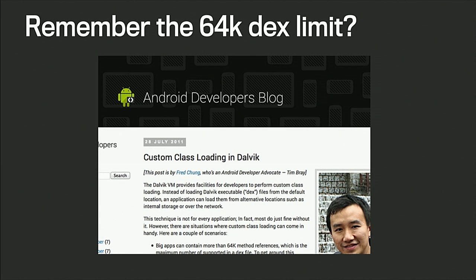Another option is secondary dex files. How many people have tried out secondary dex files in your apps? I see a few hands. There's this blog post from 2011 where people were apparently already hitting this issue that explains how you can pull some of your code into a separate dex file and they get separate IDs. You load them at runtime with reflection. It's a little bit inconvenient.